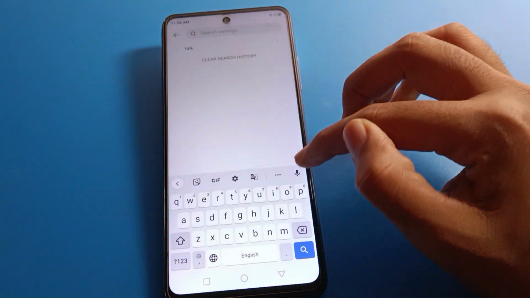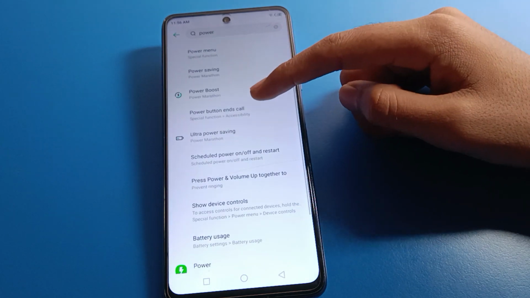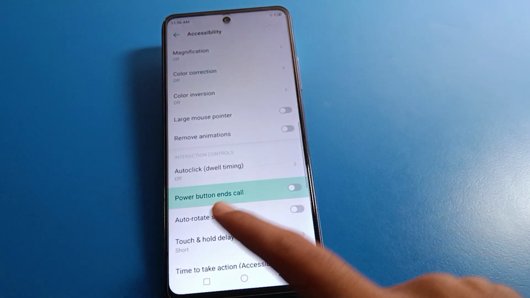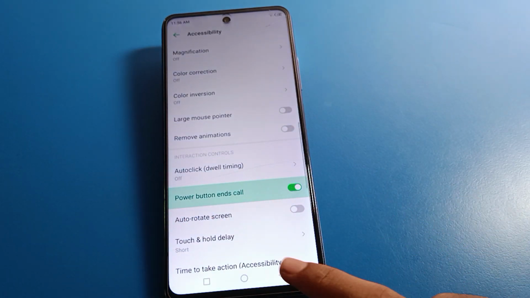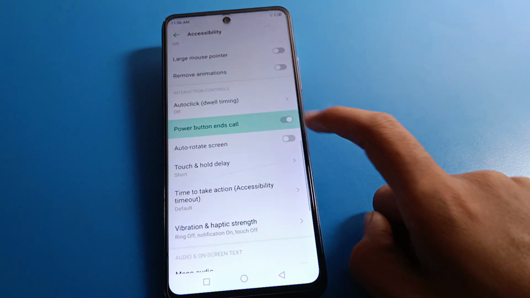And friends, you can find your power button to end call setting directly. Friends, click here on the search option and type power. As you can see, power button setting, power button to end call setting. Click here directly, and friends, you can turn on your power button to end call from the right side here, and if you don't want to use it, friends, click here again and you can turn off the power button to end call setting.